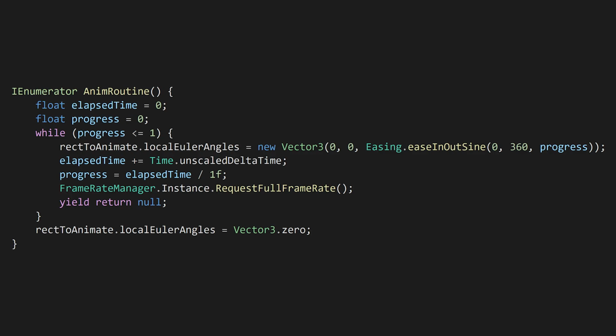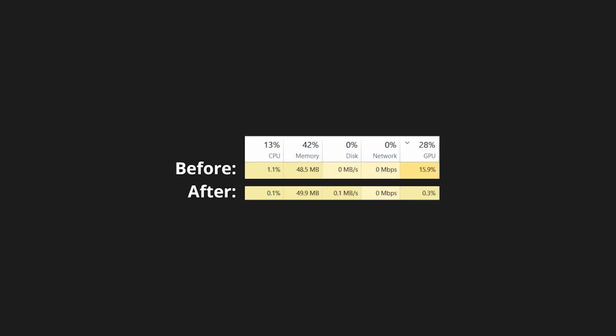Now I just needed to go through my app and call FrameRateManager.instance.requestFullFrameRate whenever something changes the UI. This part was kind of cumbersome, and it took me a while to find all the places where I needed to call this, but it wasn't too bad. There might be a more creative way to tell when things need to be redrawn, but this worked for me. In the end, it massively improved the performance of my app. When my app is idling on a static scene, the GPU usage drops to almost nothing.